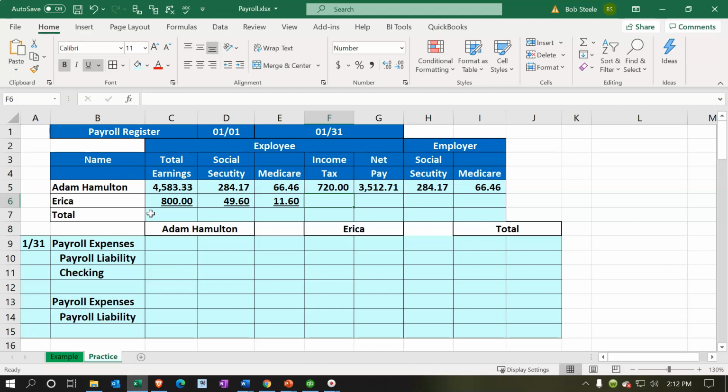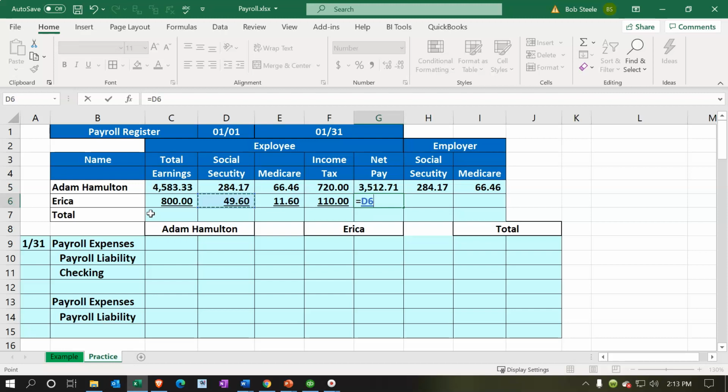Income tax, we're just going to put a number here. Again, we're not calculating this. We're just adding a number because that is the complex tax that would be calculated by the system. We're not going to get into that. We're just going to use an example number here to process the payroll manually. This is going to be the 800 minus the 49.60 minus the 11.60 minus the 110. That will give us the net check.